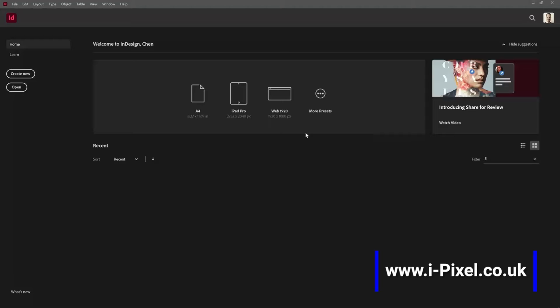How to create a new document in InDesign. So that's the first welcome panel that you will see when you first open InDesign. And it's important to know that InDesign concentrates on creating magazines, brochures, flyers, everything that has more pages. It's easier to work with InDesign.